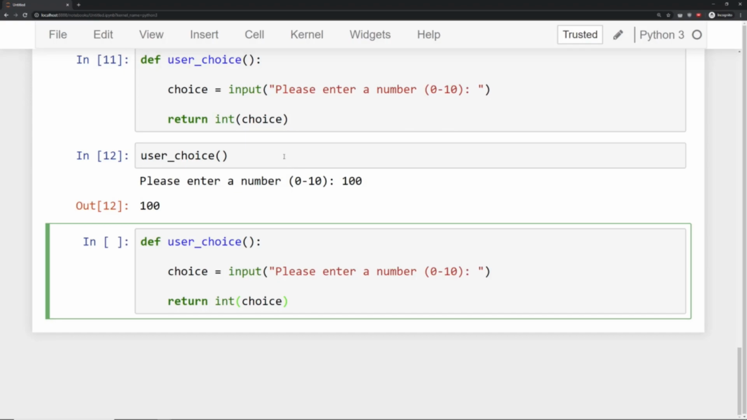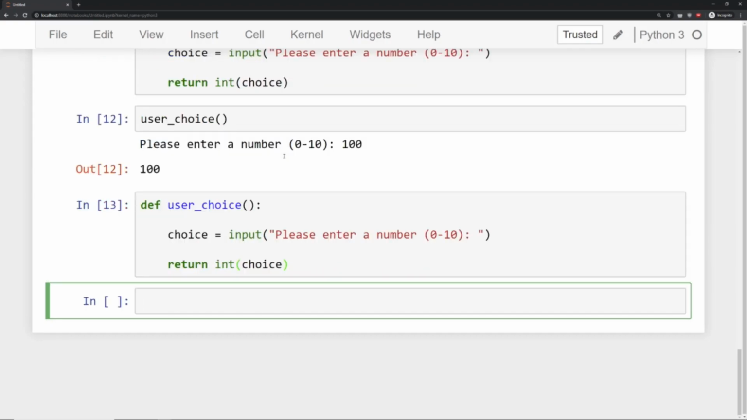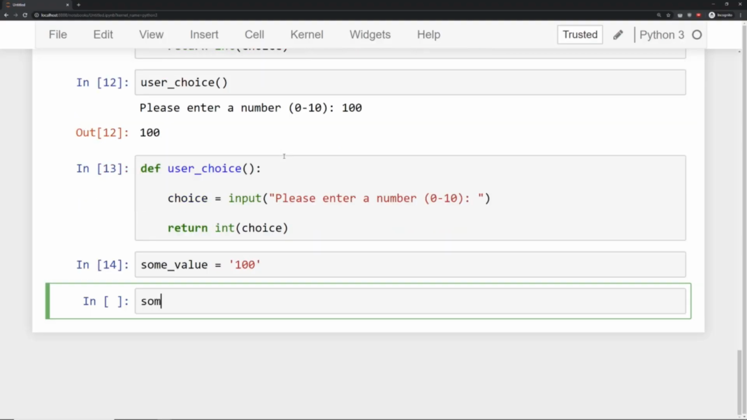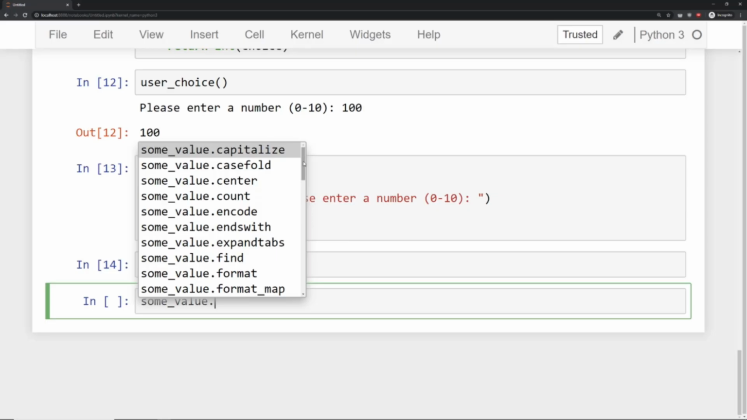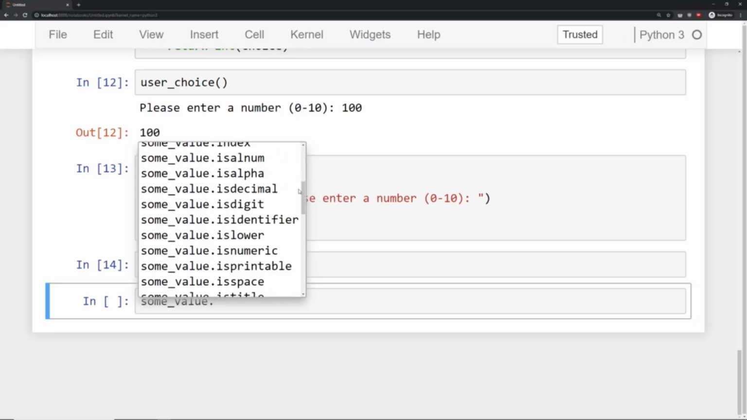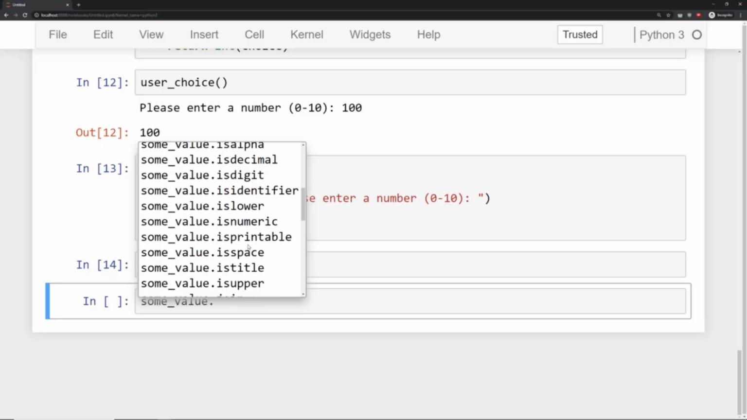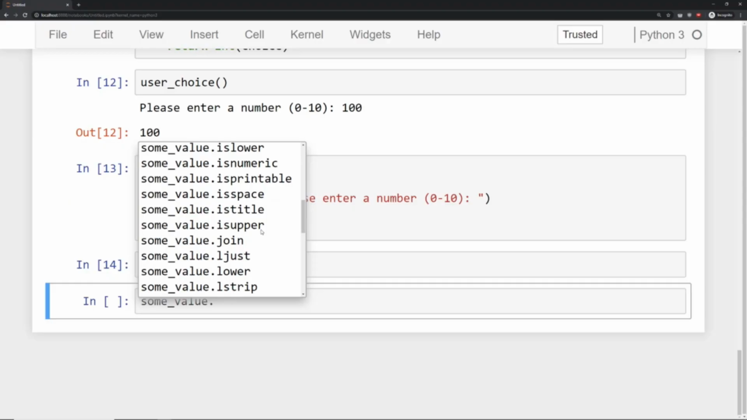And based off that research from Google and Stack Overflow, I'm going to check with the isDigit method that's actually available on a string. So to show you what I mean by that is, let's say some value is equal to the string 100. So I run that cell, and in a new cell, I'll say some value dot, hit tab in that new cell, and eventually you'll scroll down and you'll see that there's this convenience method of isalnum, isalpha, isdecimal, isdigit, etc., isspace, isupper.